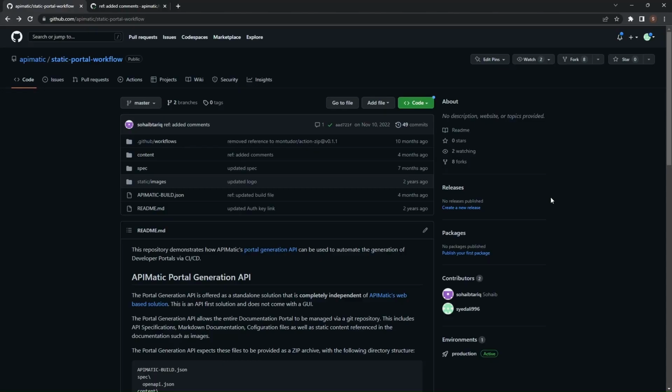Going into more detail about the CI/CD pipeline, we have this GitHub repository that is hosting the input for the portal. We also refer to this entire package as a build file. The build file contains the artifacts needed to generate an APIMatic portal using the docs as code approach. We're not going to cover the docs as code approach in detail in this video since we already have that covered in a separate video, and we'll share a link to that in the description as well.